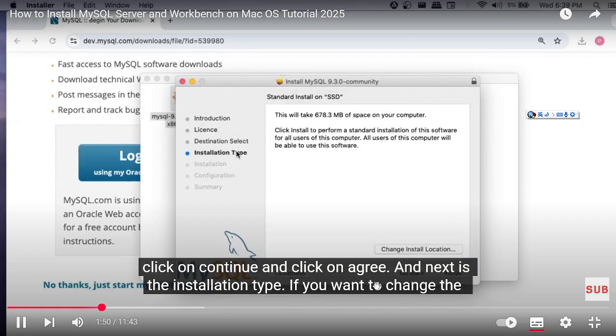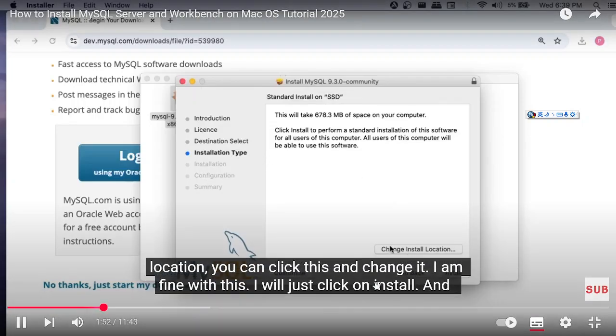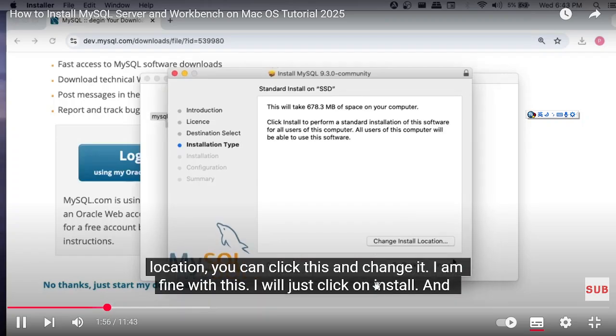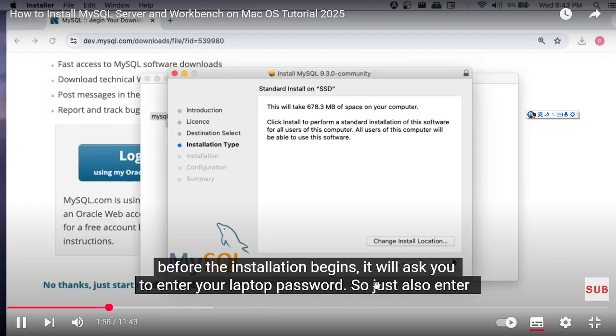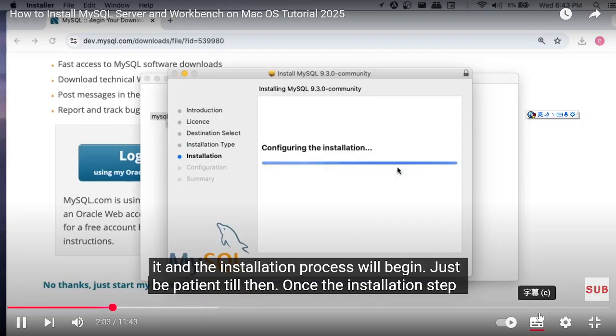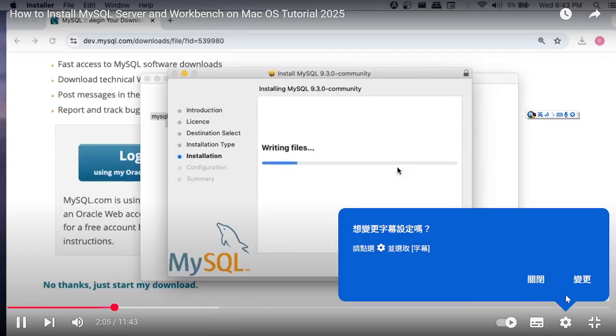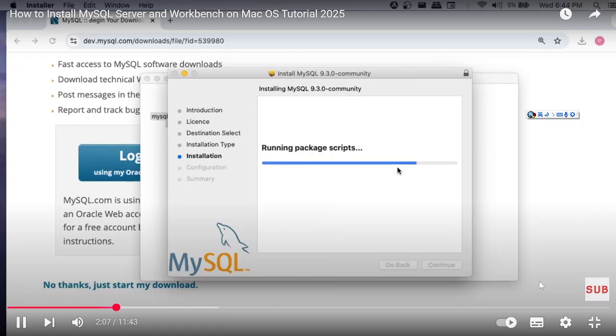Next is the installation type. If you want to change the location, you can click this and change it. I am fine with this. I will just click on install, and before the installation begins, it will ask you to enter your laptop password, so enter it, and the installation process will begin. Just be patient till then.